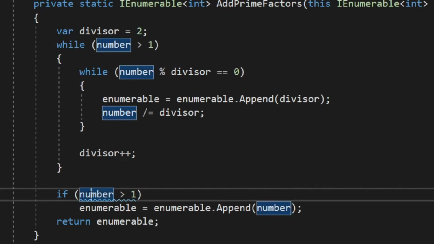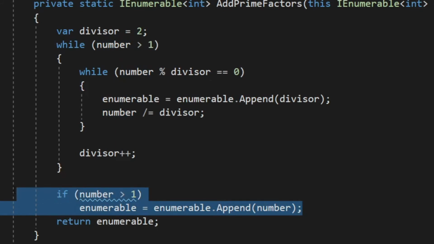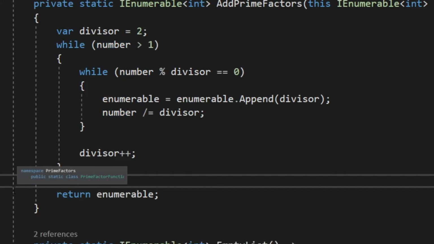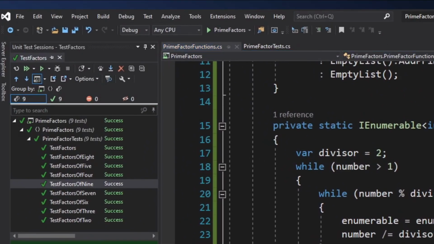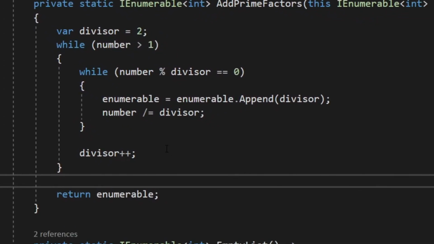Now we've added the while loop. That means this condition here will always be false, because number is never going to come out of that loop greater than 1. So we can simply remove this whole if statement and the adding of the remainder, because it's no longer needed. So on that, if we go and rerun all the tests, they all pass. So I think that's it. We've got an algorithm that works. So all we need to do is commit there.